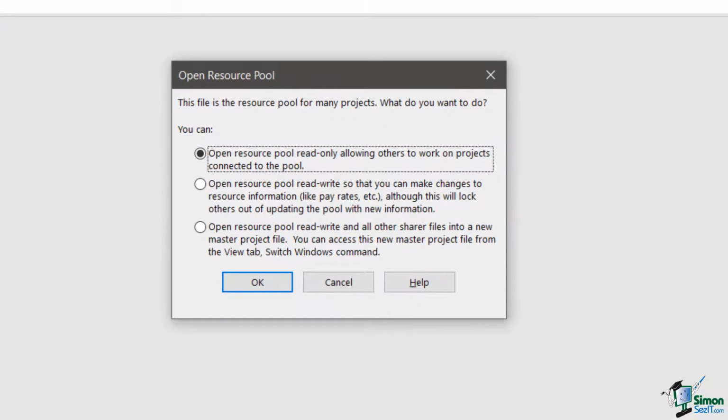Now let's look at the second option, Open Resource Pool Read Write, so that you can make changes to resource information like pay rates, etc., although this will lock others out of updating the pool with new information. If what you need to do is to do something like change pay rates or any other fundamental change to the information about one or more resources, then you're going to need to open the resource pool read write. Now, when you do that, you don't stop other users opening projects that share the resource pool from opening their projects, but they won't be able to make changes to the resource information.